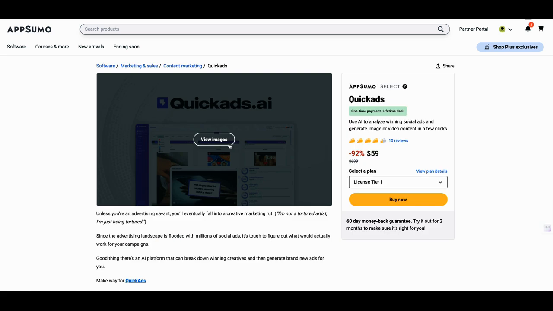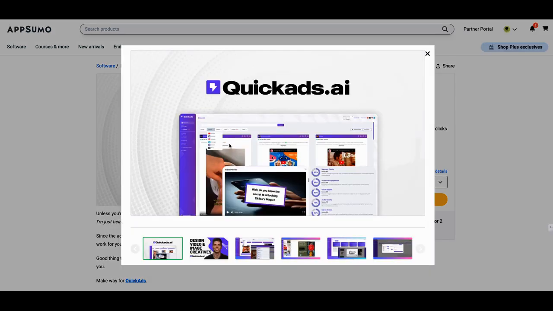Again, I'm going to look at QuickAds as well. I think that's been here before. And I think some of the complaint was you're only able to do one ad at a time. I think since then they've come back with a bulk feature. I'm definitely going to look at that.